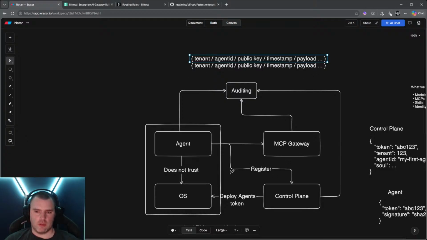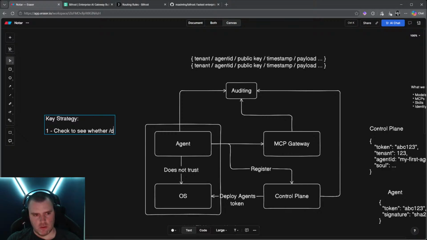And all of this we're going to be building out, but I think probably the first bit that we're going to be building out is this key generation strategy, because there's two things that we're going to need to be able to do on that key generation strategy. So if I think about that now, key strategy, we are going to need to check to see whether the identity exists.